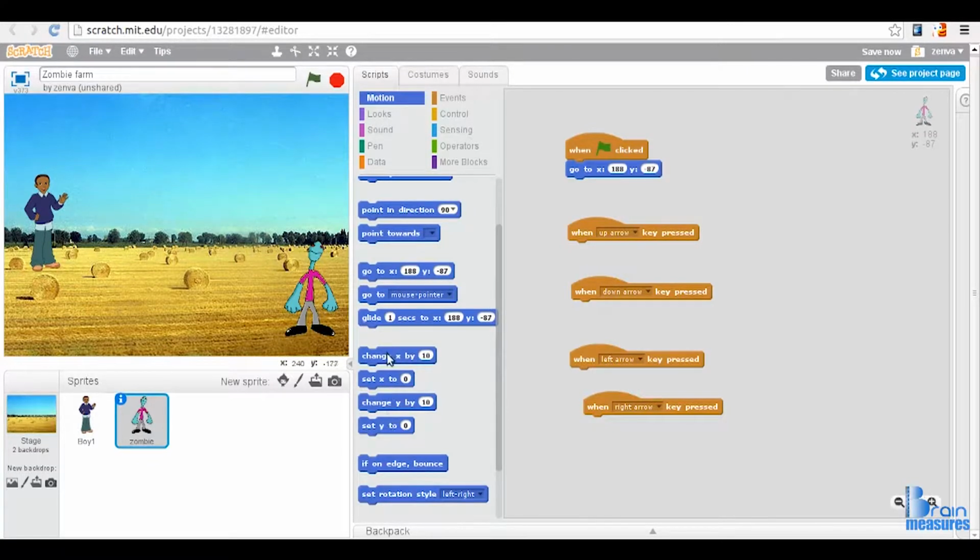So here I select Change X by 10 and I connect it to when the left arrow key is pressed. And I will do the same and I will connect it to when the right arrow key is pressed. When the right arrow key is pressed, I want the X to change by +10, but when I press the left arrow, I need the X to change by -10 in order for it to go in the left direction. So I click into the field where it says 10 and I change it to -10.